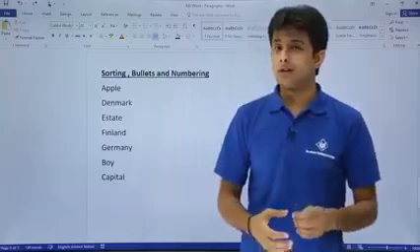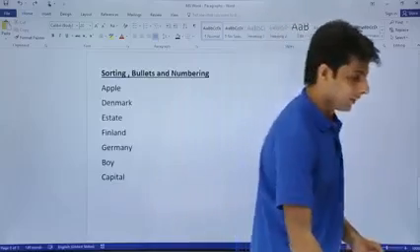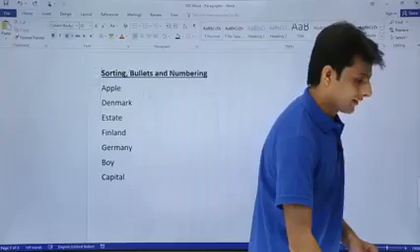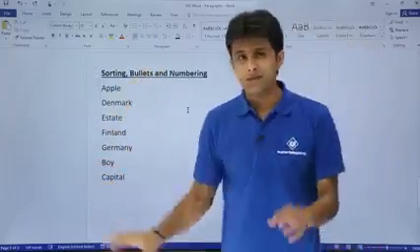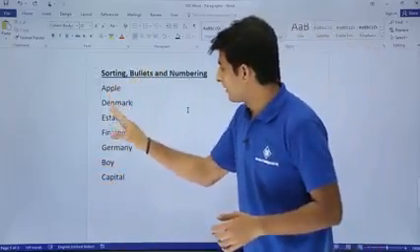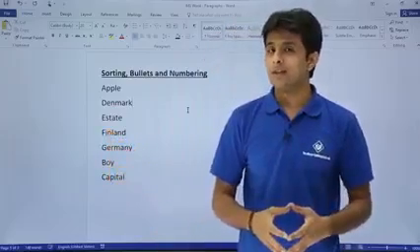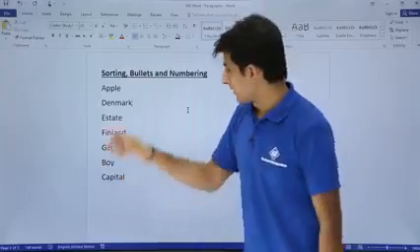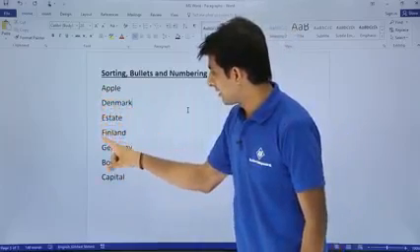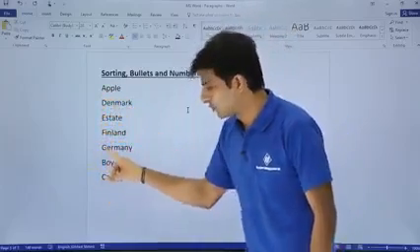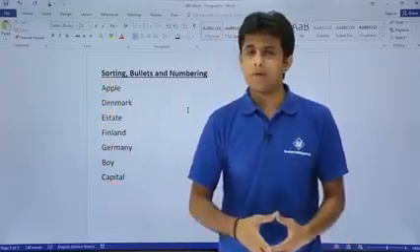We can work on the sorting and also we can work on the bullets and numbering. Let us see what exactly sorting means. If you observe, I have written some text that is Apple, Denmark, Estate, Finland, Germany, boy and capital. This text which is written is not in the sorted order. That means A, D, E, F, G and after that again it comes as B, right? So this is not in the proper sorting order.